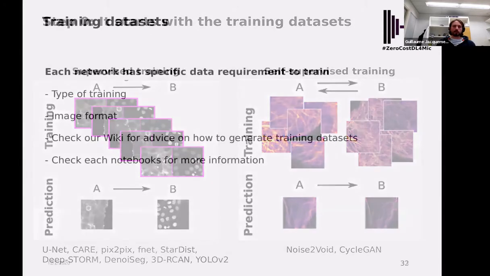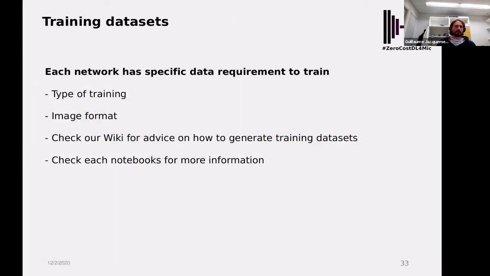But the reason why I'm spending a little bit of time here to highlight this is that each network has specific data requirements to train. So a type of training, as I was highlighting, but also in terms of image formats, how they need to be labeled, and so on. So before you start using ZeroCost, and actually it's true as well for any kind of deep learning that you want to do, one of the first things you need to work out is what kind of training data sets you need and how to generate them.